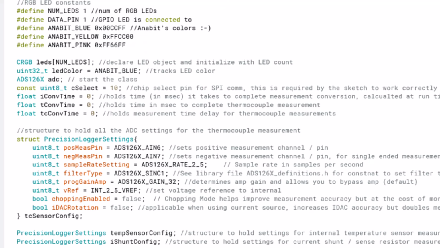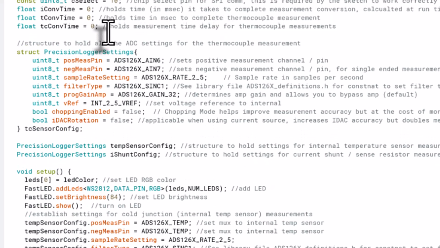Here I have some constants. For instance, the ADC is bipolar, so it's 32-bit. One of the bits is used for sign, so we have a 31-bit number here. I have my two voltage references. For the demo, I just used the standard internal voltage reference, but we also have the optional higher accuracy external voltage reference. I have various different settings. These are related to the LED colors, which I'm using the Anabit blue, yellow, and pink.